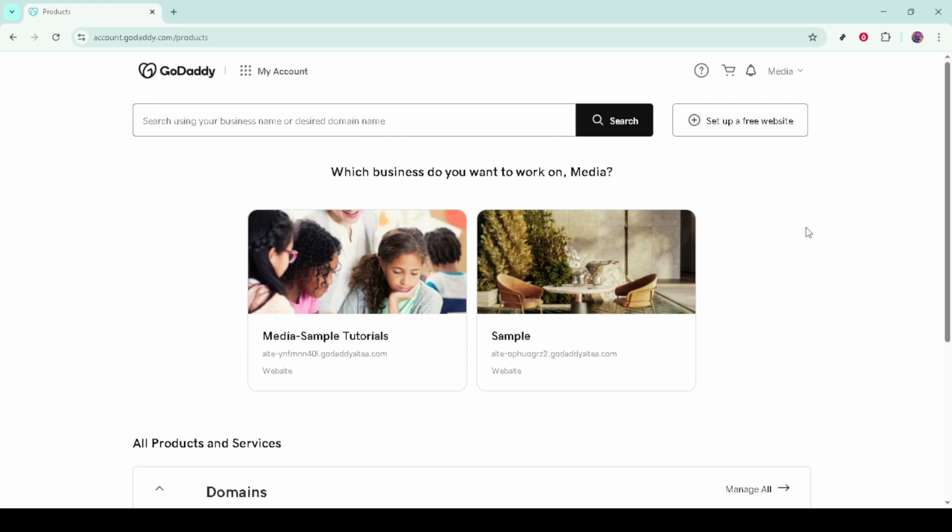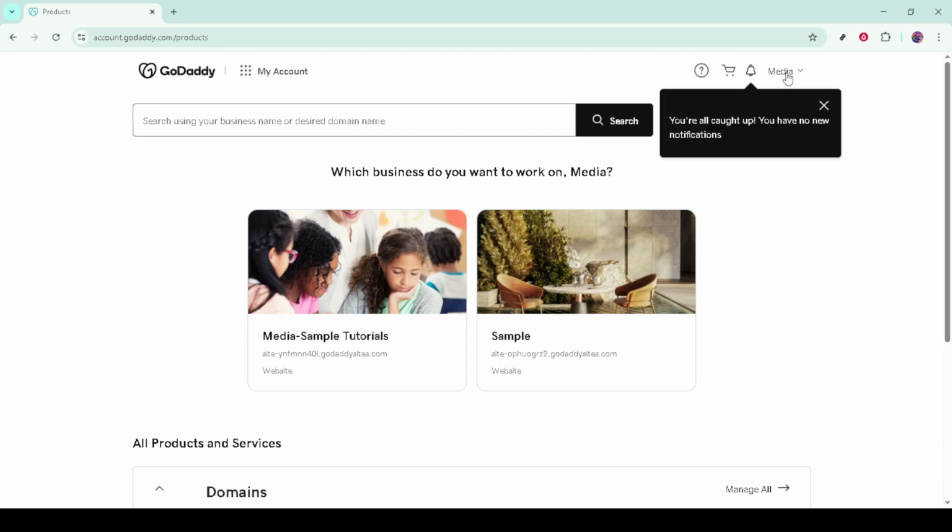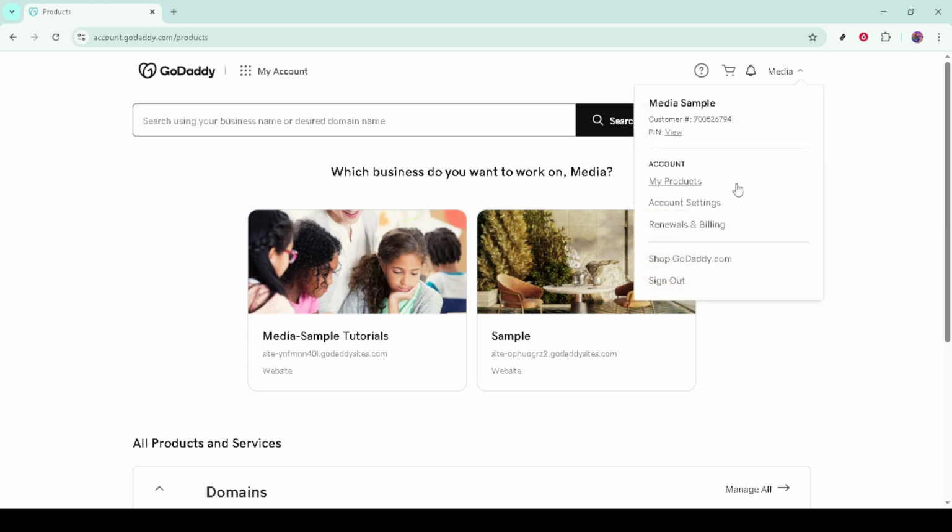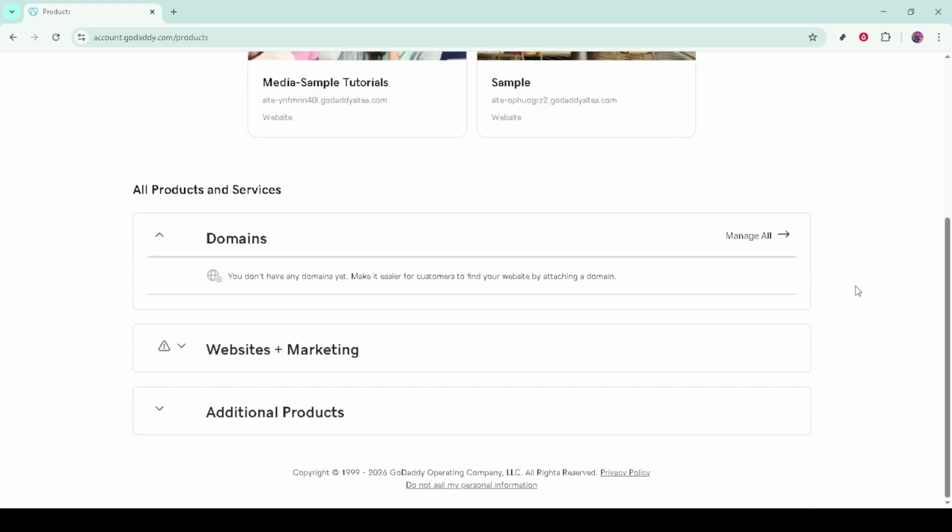Next, head to your My Products page. You can reach it from the top navigation by opening your account menu and choosing My Products. This page lists everything you own with GoDaddy in one place, which makes it the best starting point for hosting access. On the My Products page, scroll until you see the web hosting section.